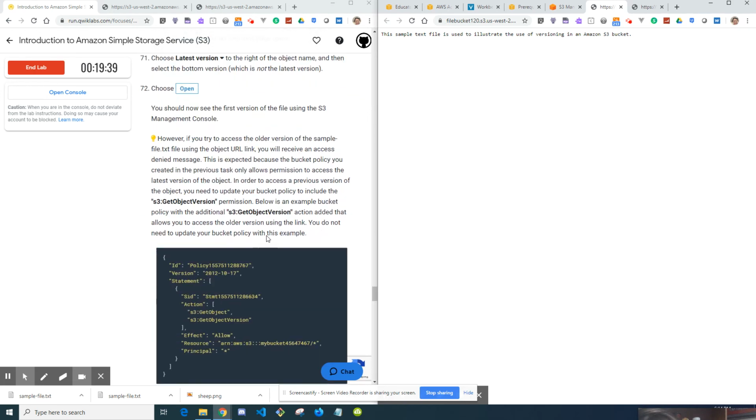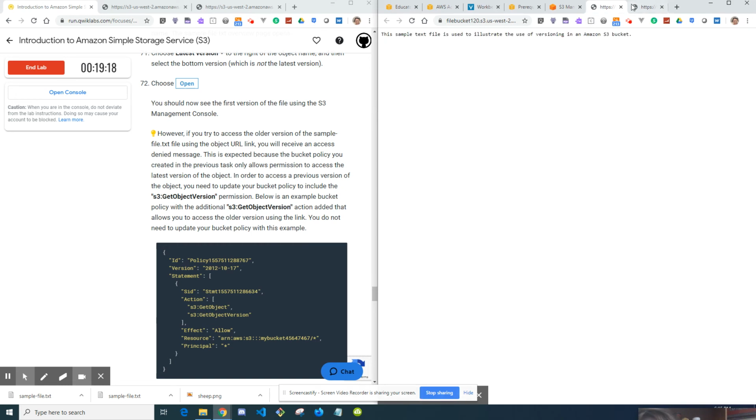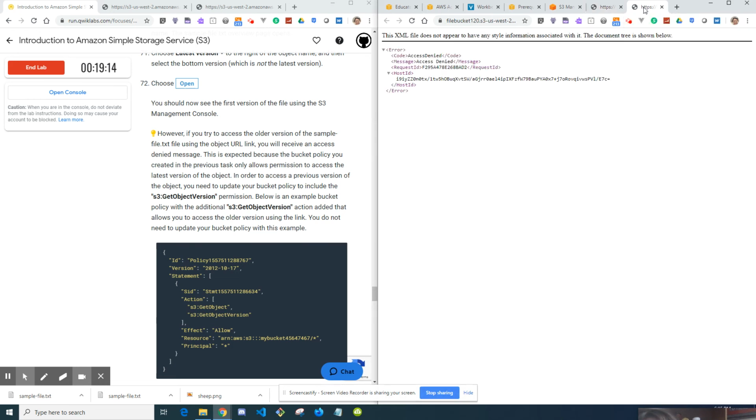And then this is what we were getting down in here. This is what I was trying to do earlier. However, if we try to access the older version of the sample file using the object URL link, we'll receive an access denied policy, which is what we got. This is expected because the bucket policy created in the previous task only allows permission to access the latest version of the object. So we only want our user to be seeing the latest version, or the latest version we allow to be alive or active.